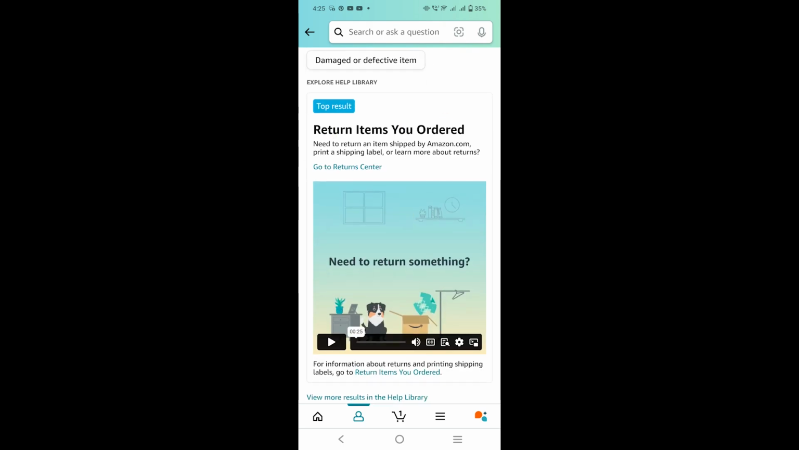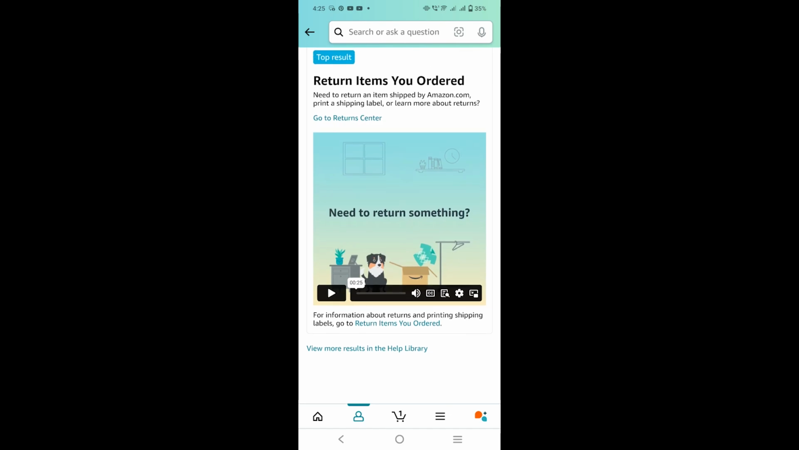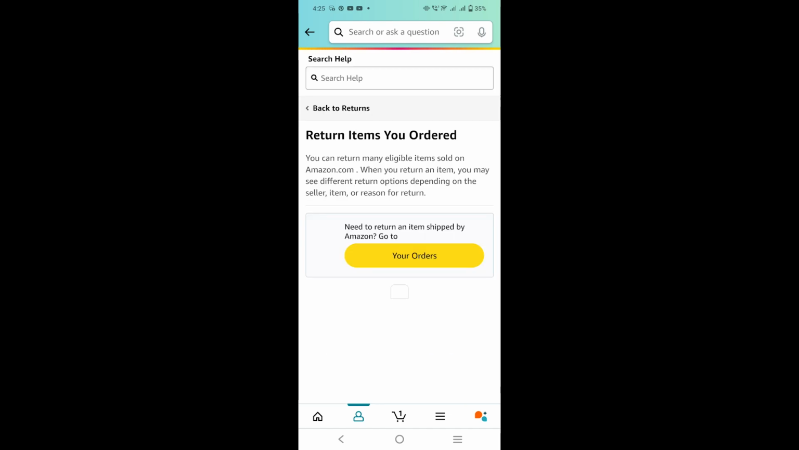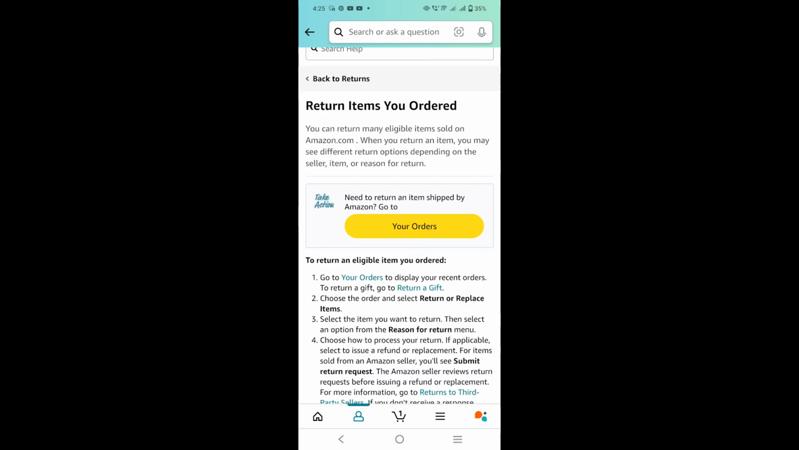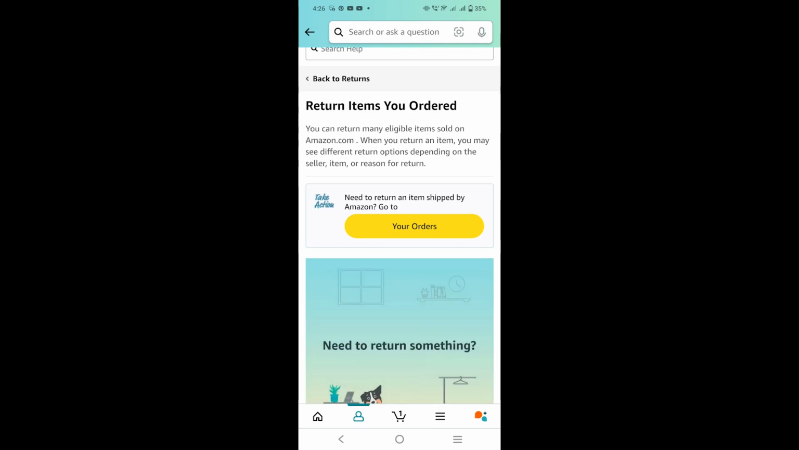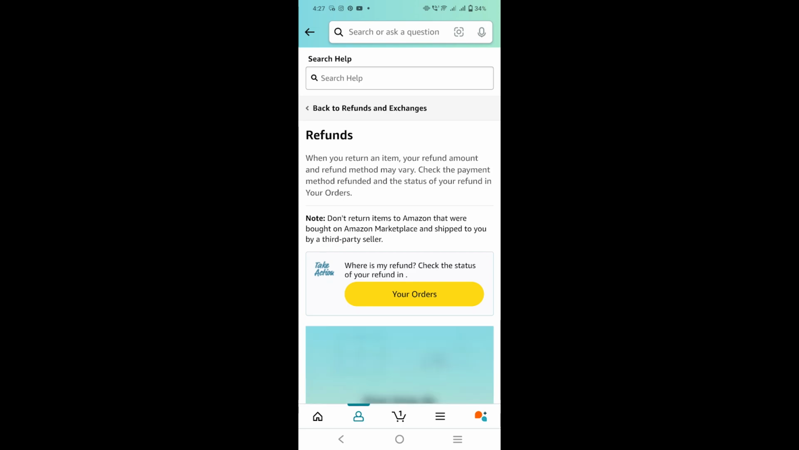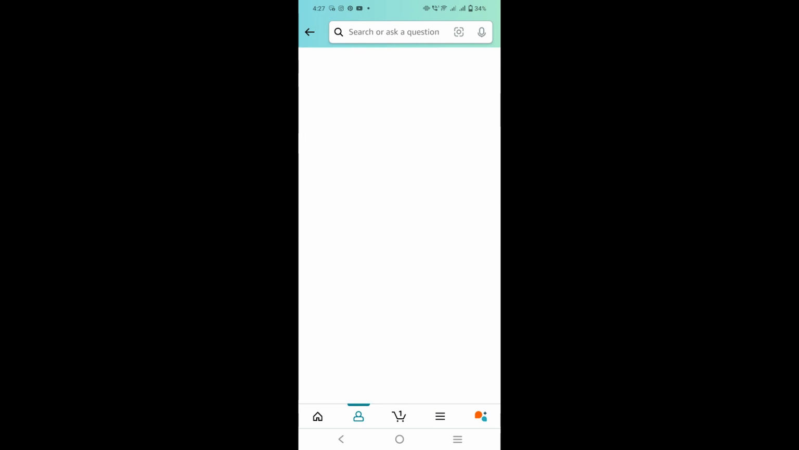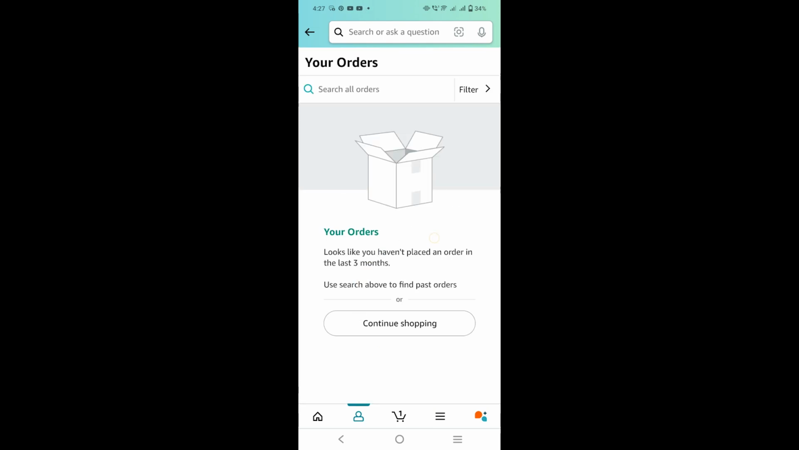If the item was a gift, tap on Return a Gift for the appropriate instructions. Here, you will find detailed information regarding the return process. Tap on Refund to proceed. Next, tap on Your Orders to view the list of items you have purchased. From here, you can select the item you wish to return and follow the prompts to complete your return.